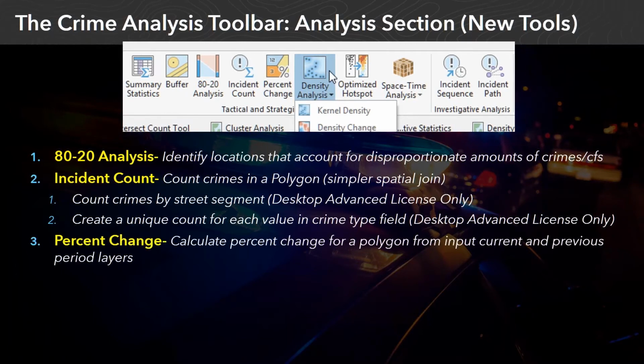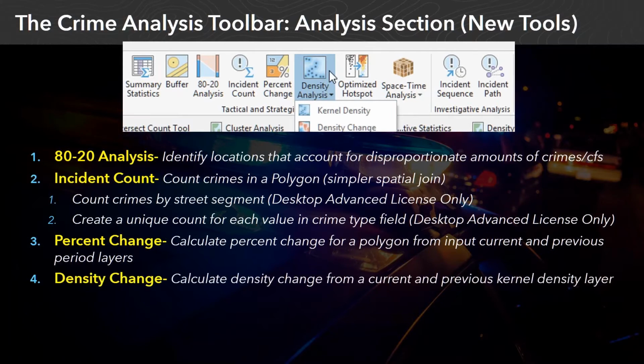We have a tool that if you've got a previous period and a current period, will calculate a percent change for a polygon for you. So making that kind of work a little bit easier for you. We've got a tool that helps do density change.